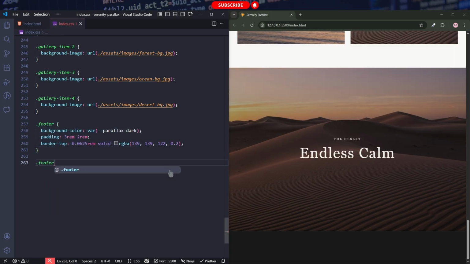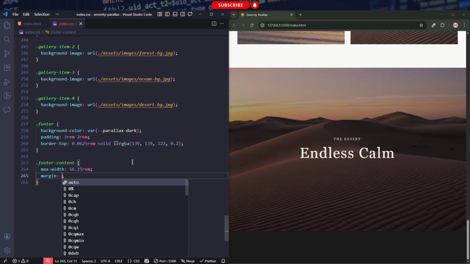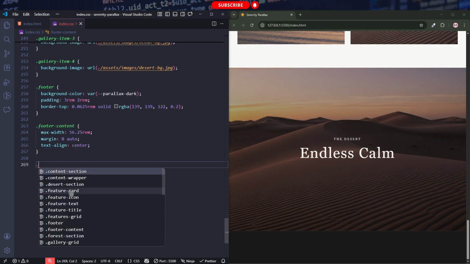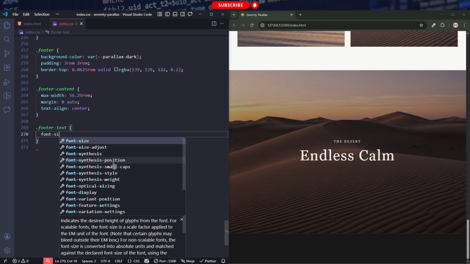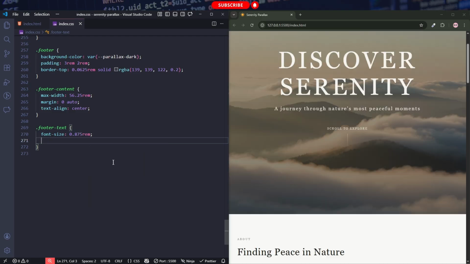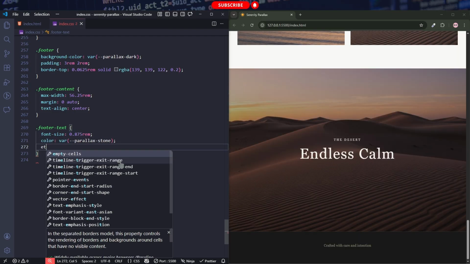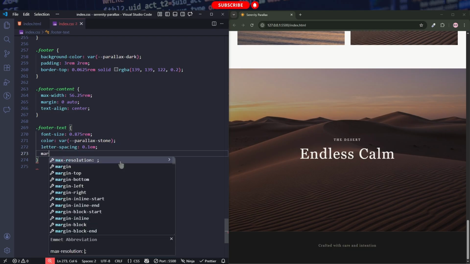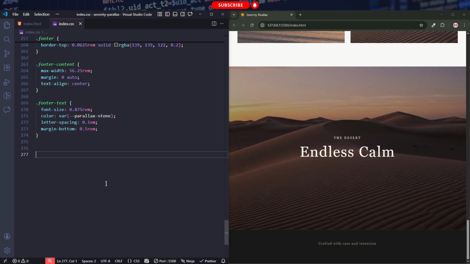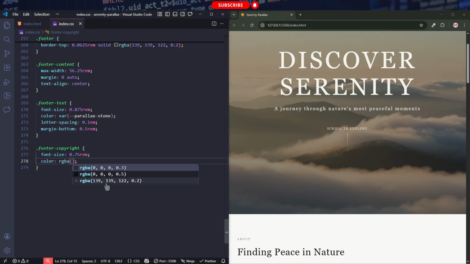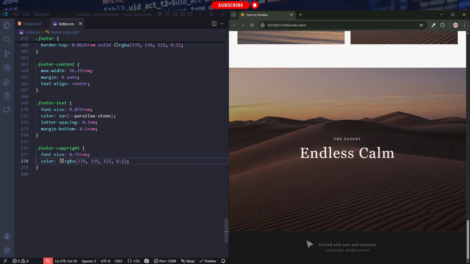Then we can style our footer content. It has a max width of 56.25 rem. The margin is 0 auto, so we can center the elements, and a text align center. Now we can style our footer text. It has a font size of 0.875 rem. The color is Parallax stone, a letter spacing of 0.1 em, and a margin bottom of 0.5 rem. The last class here is footer copyright with the styles font size 0.75 rem, color RGBA 139, 139, 122, and opacity 0.6. And this is our footer.